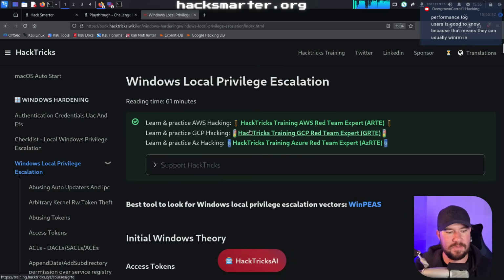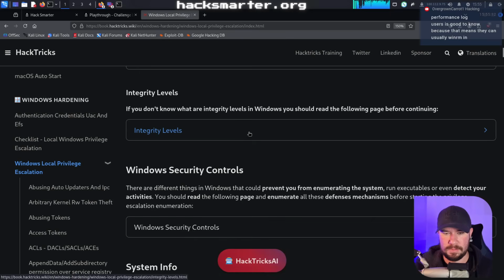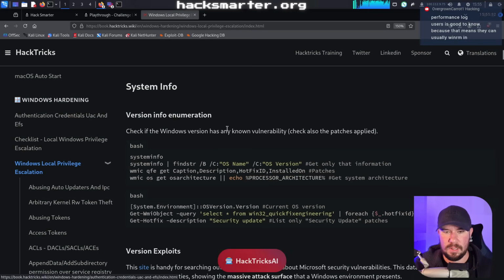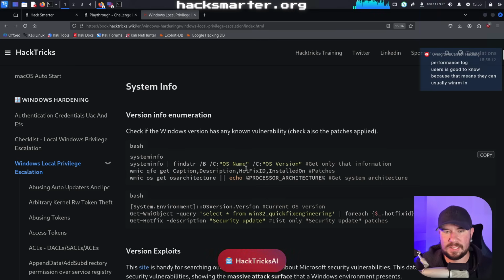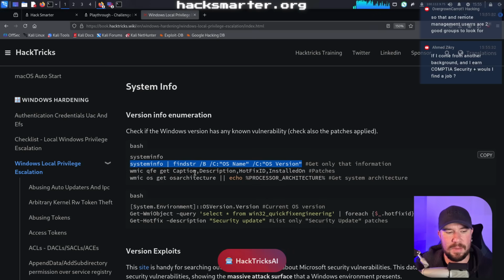Oh, so Ryan said performance log users is good to know, because that means they can usually WinRM in if we need that. Awesome. Okay, we could look at system information. I don't know if that's going to be actually helpful. You will see this occasionally on an internal engagement, where you find an outdated version of Windows that is vulnerable to some privilege escalation vulnerability.